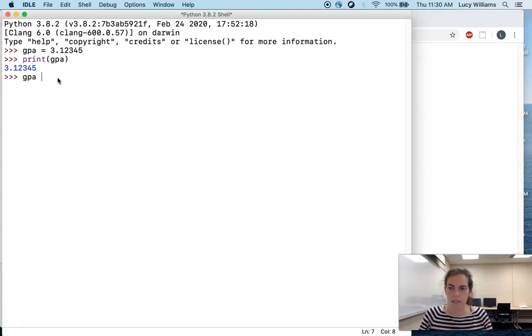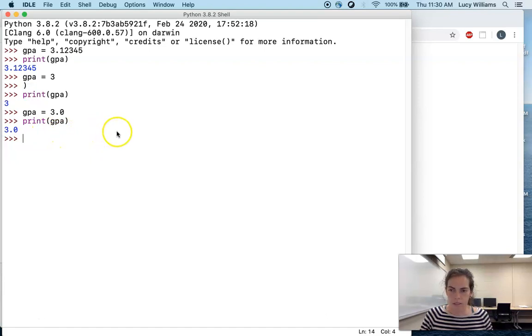And what if our GPA divided evenly, like we got exactly 3? Then we would just print 3. Even if this GPA was a float, we wouldn't get the right number of decimals. So let me print GPA here. I wouldn't want 3.0, I would want 3.00 in this case. So the way that we're going to do this is using string formatting.